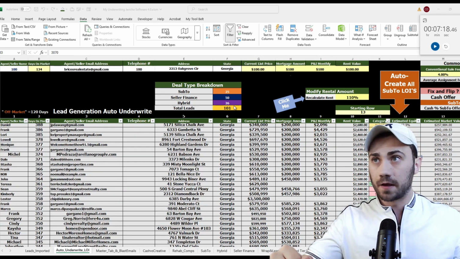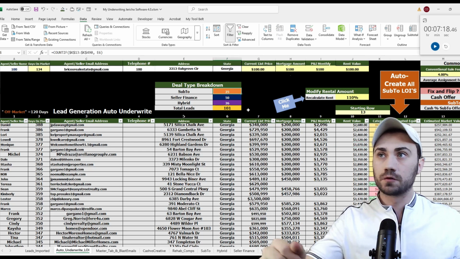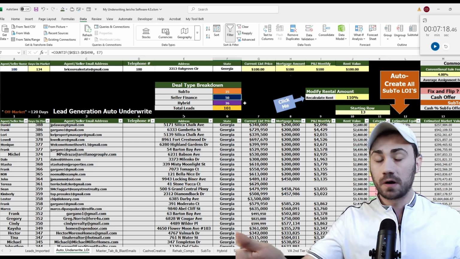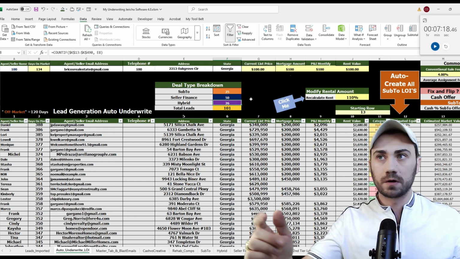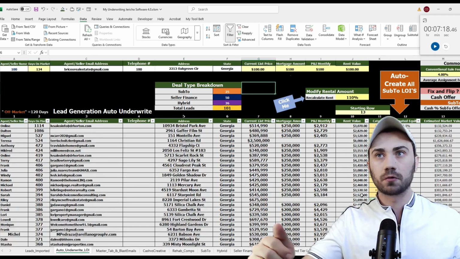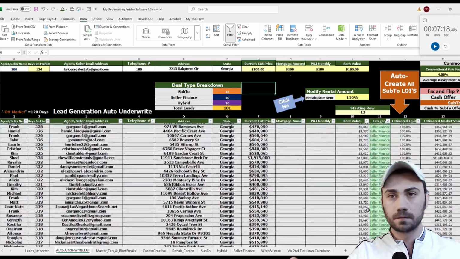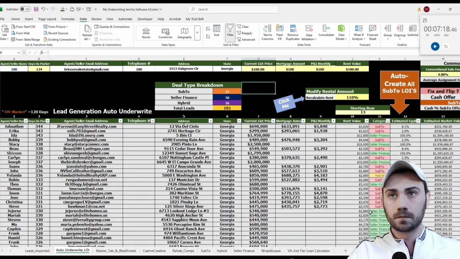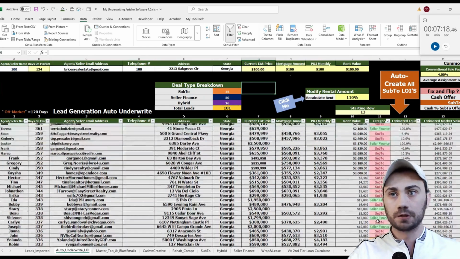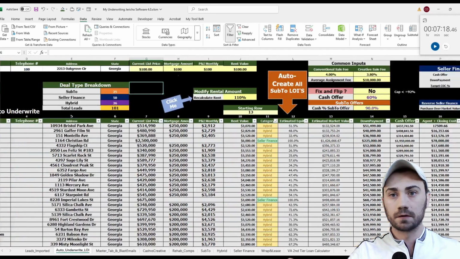Okay, so I just went ahead and changed the numerical values here so that we have something even to work with for the auto underwrite. So we're going to have 25 subject to, 25 regular seller finance, and 25 reverse seller finance. We'll have 26 hybrids, so we're going to have a little over 100 offers here. And we're going to use the auto underwrite feature for all of these properties. And now I'm just briefly looking at it to make sure that everything is according to my liking. And looks like everything is good to go.